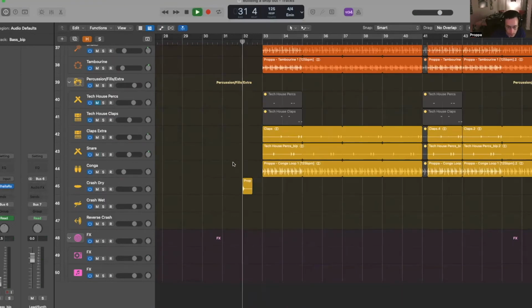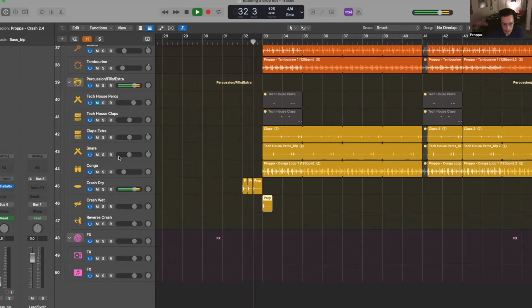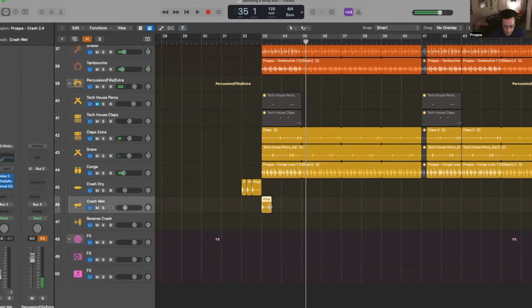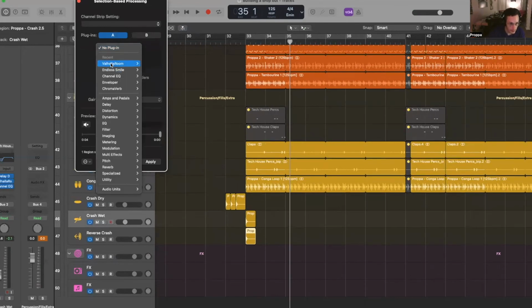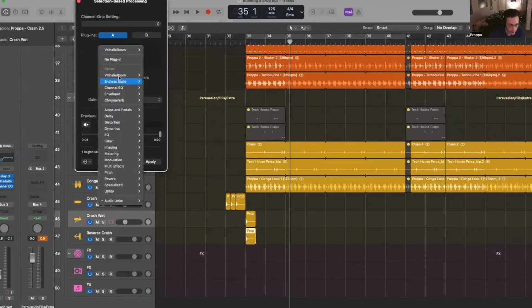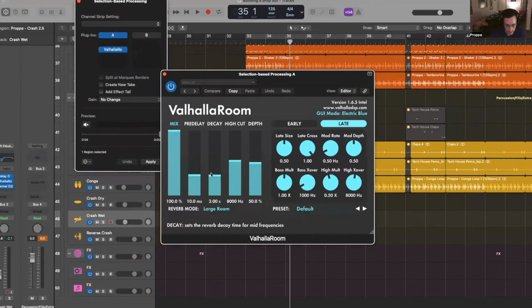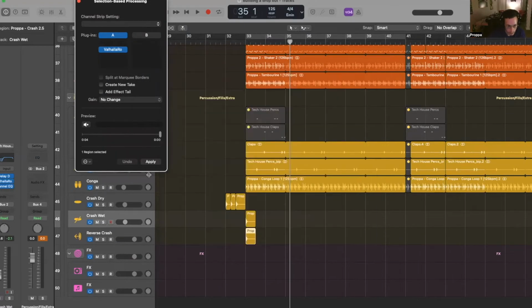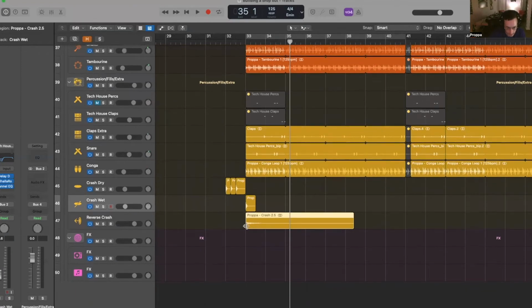Crash cymbal. And then I'm going to throw this on the crash wet channel. For this reverse crash, I'm actually going to take this down here and open up my selection-based processing. We will throw on a reverb. There's also a large reverb. Add effect tail, apply it. Got this nice long reverbed crash.